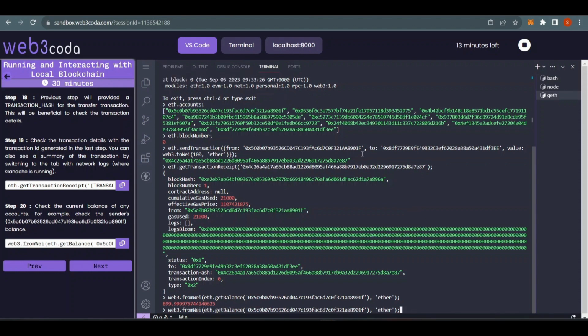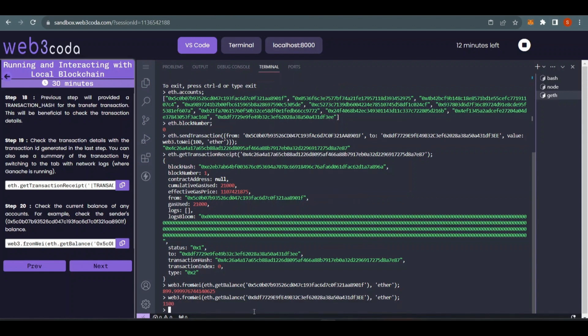For example, in the previous transaction we sent ethers to this particular address. Let's check what the balance is there, and we can do it like this. We'll just change the address here. Once we paste the address here, we hit enter, and after hitting enter it is done. We can see that we have 1100 ethers present. So now we go to the next step.